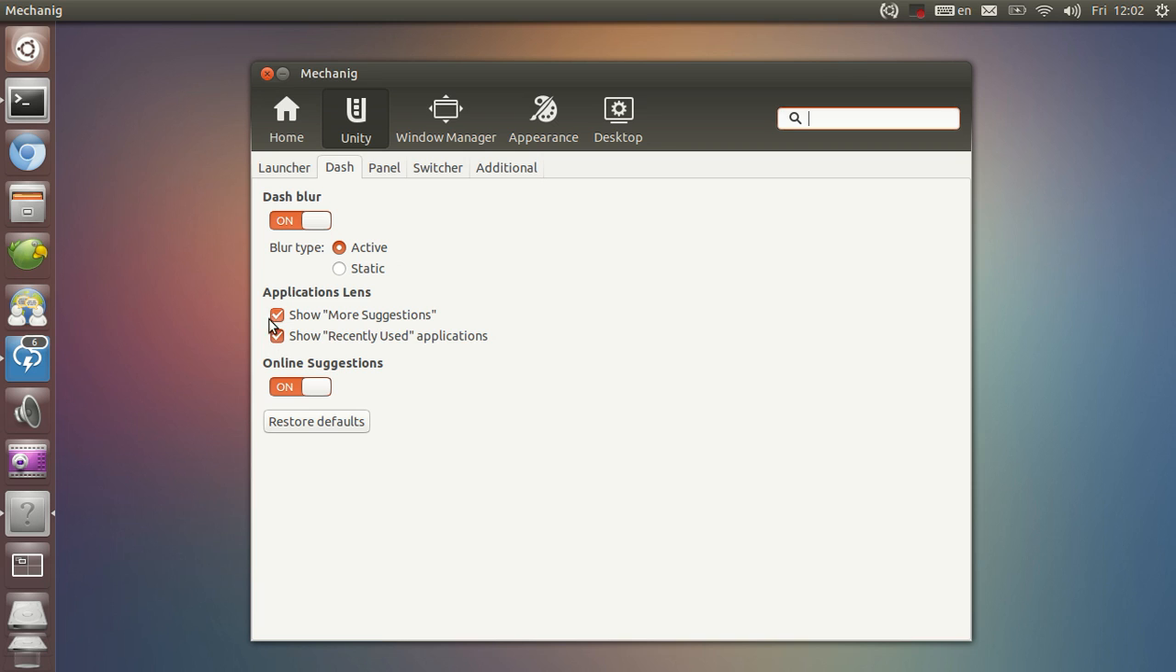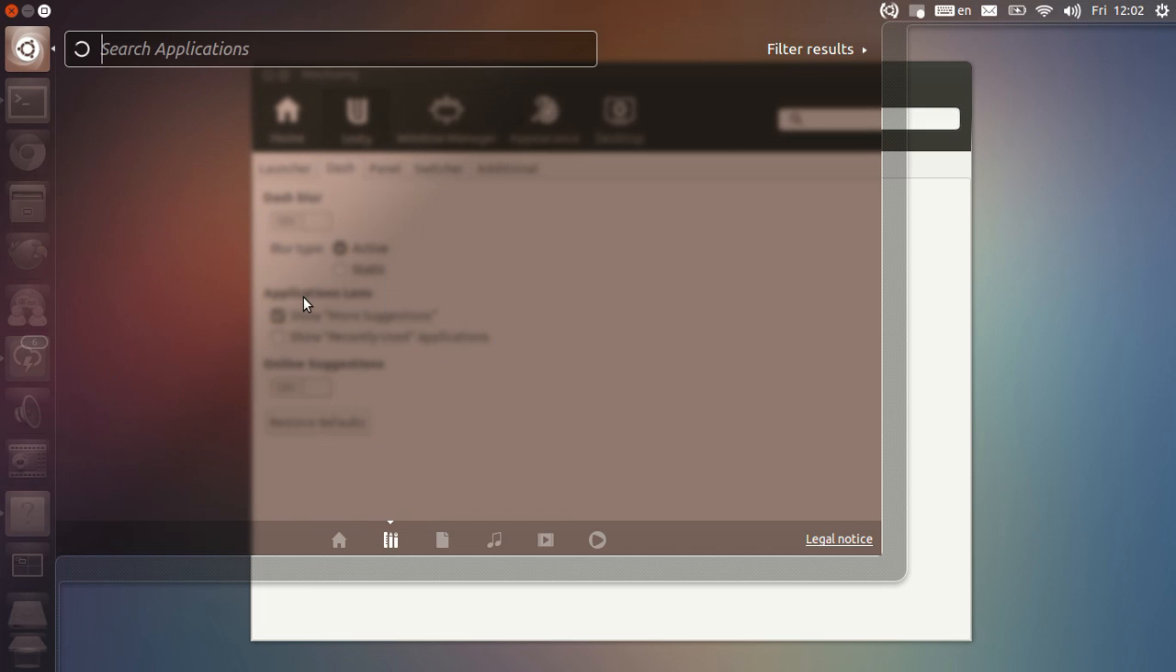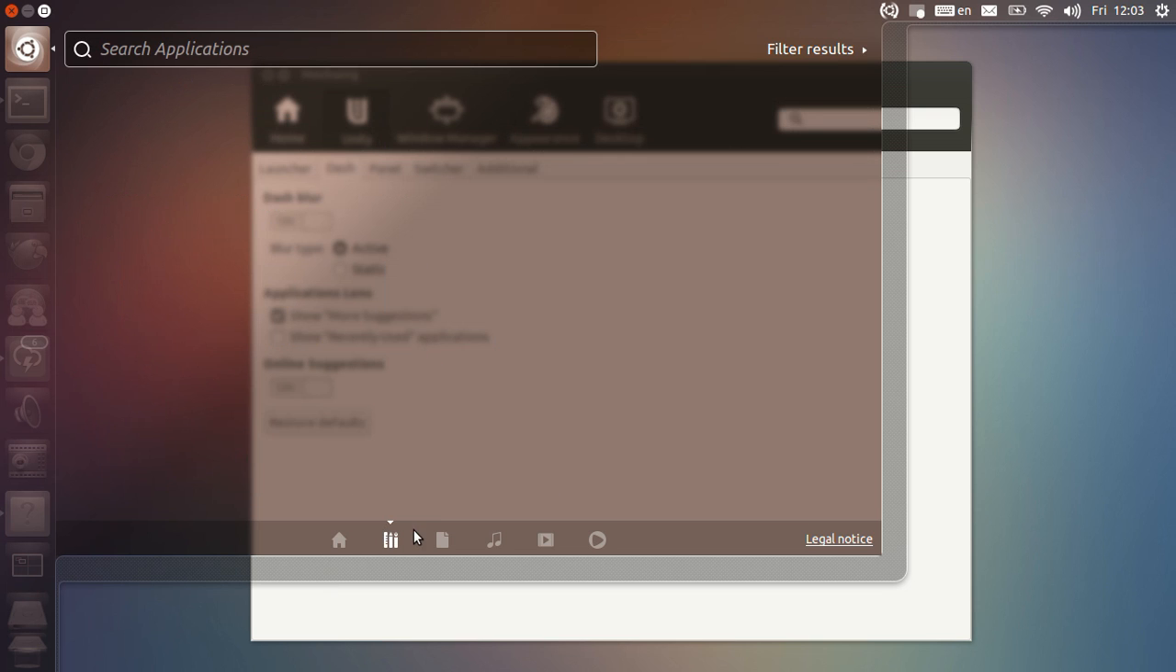For the applications list, you can disable show more suggestions, or enable disable recently used. I'm not sure this is going to work because I think it requires to restart Unity, but anyway, if you switch that to off and you go to the application lens, that should be disabled. Now the application lens doesn't really work for the first time and it's back in Unity.